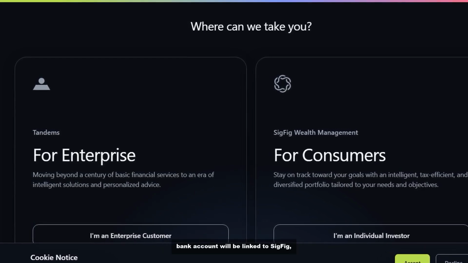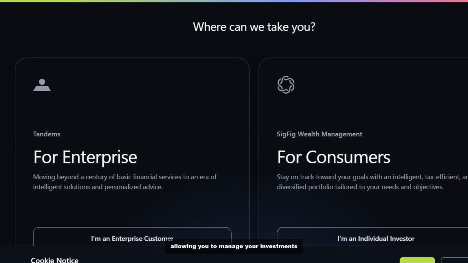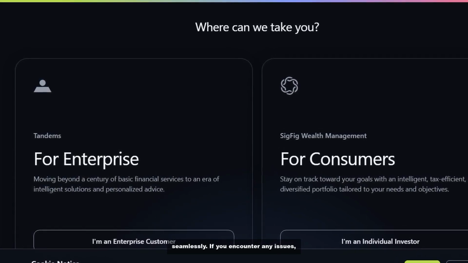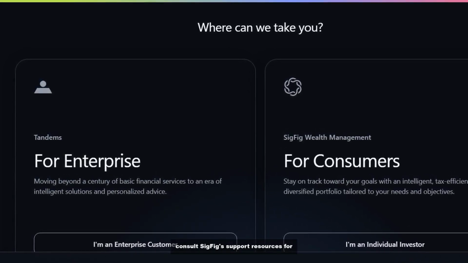Once you have completed these steps, your bank account will be linked to SigFig, allowing you to manage your investments seamlessly. If you encounter any issues, consult SigFig support resources for assistance.